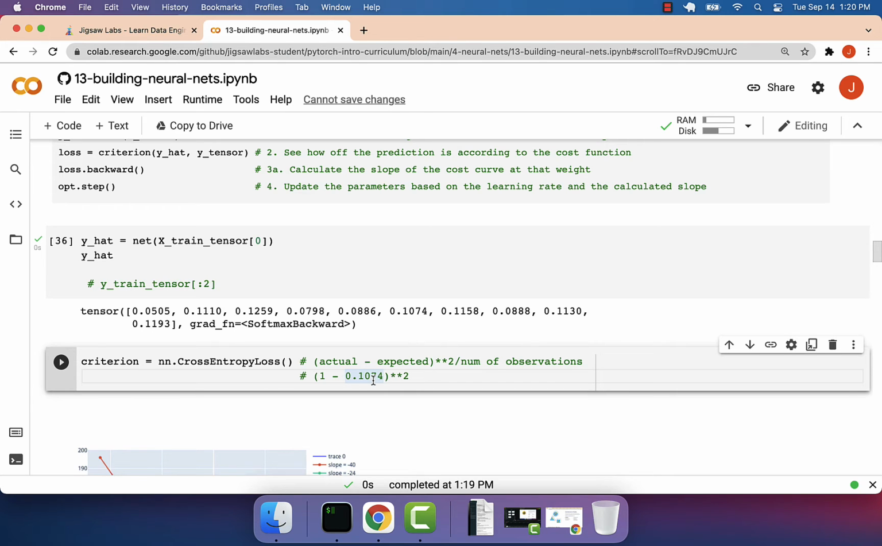And that's how we do actual minus expected. And like I said, this isn't exactly it, it's a little bit different beyond that, but essentially it's calculating the distance between what had actually occurred and what you expected, what you predicted it was. All right, so that's our cross entropy loss.